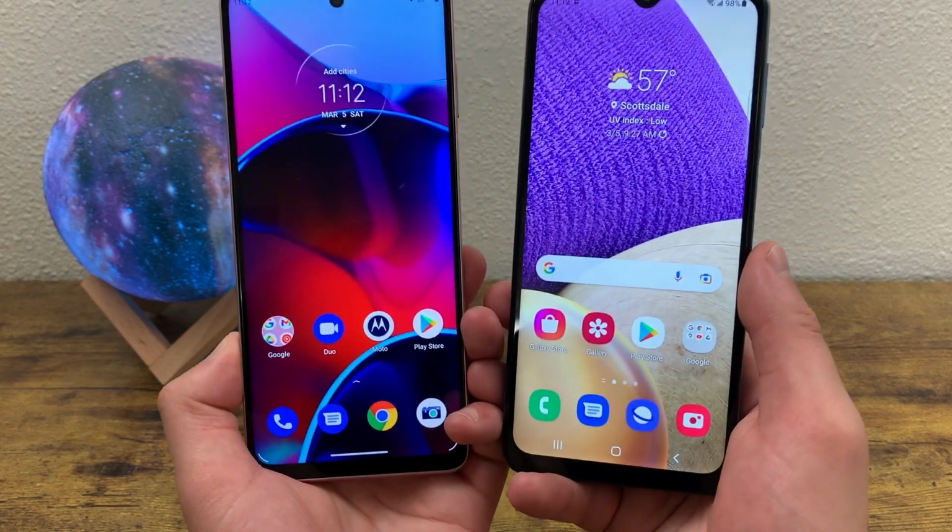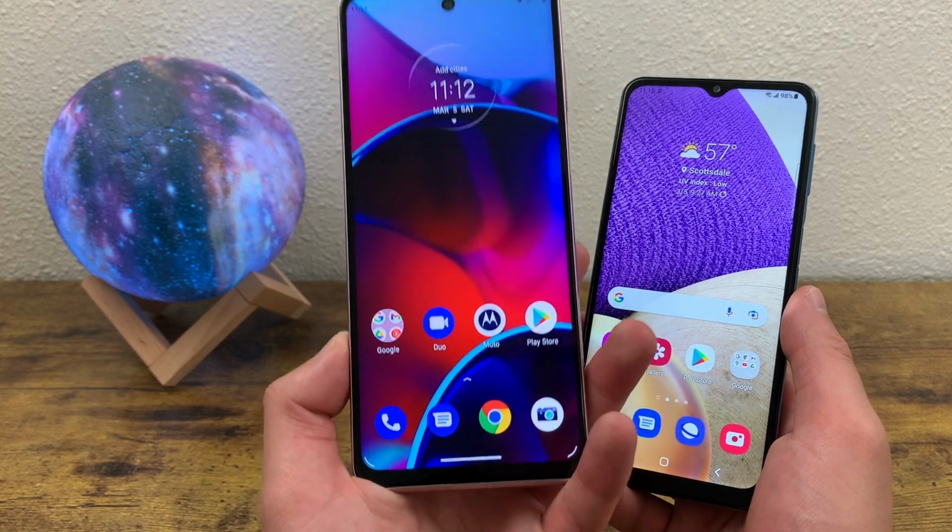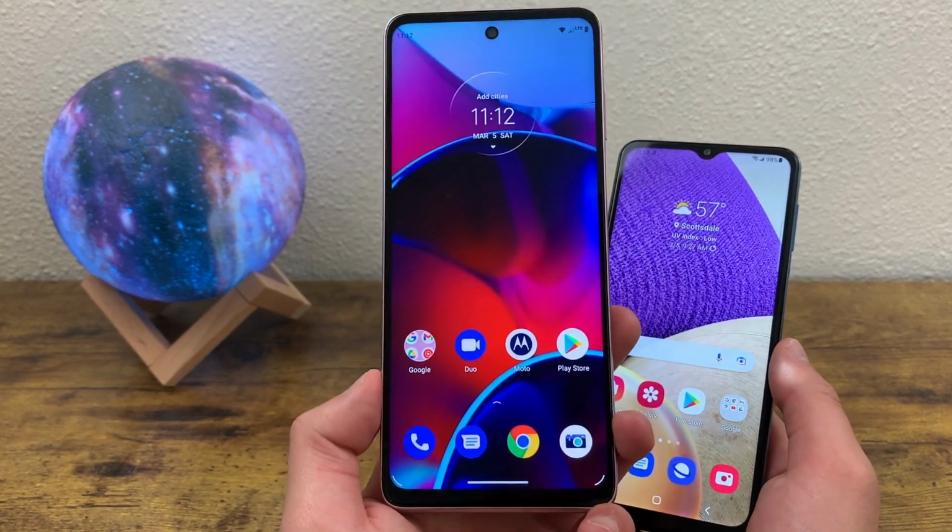So in general, while both of these phones have nice displays for what they are, I would say the Moto G Stylus 2022 has a huge advantage if you're going to be consuming a lot of content.